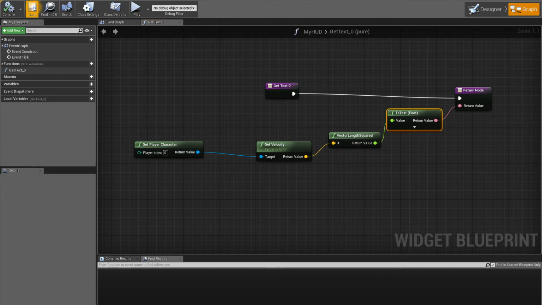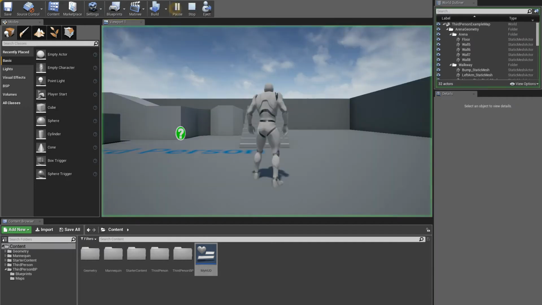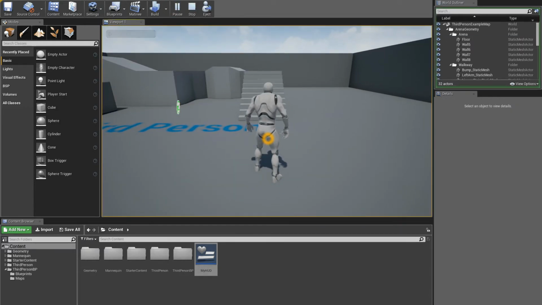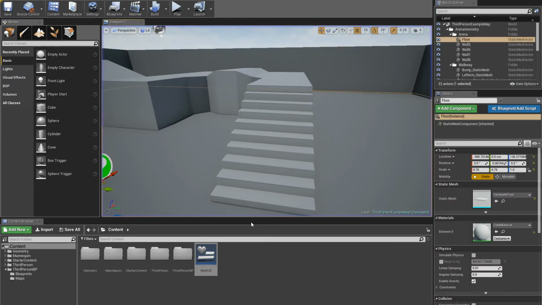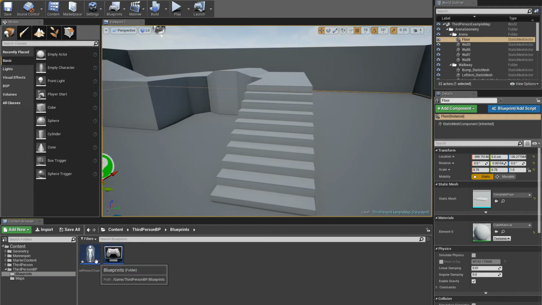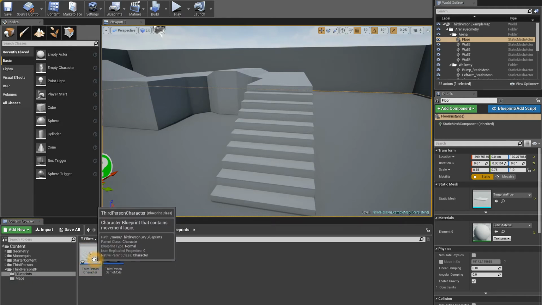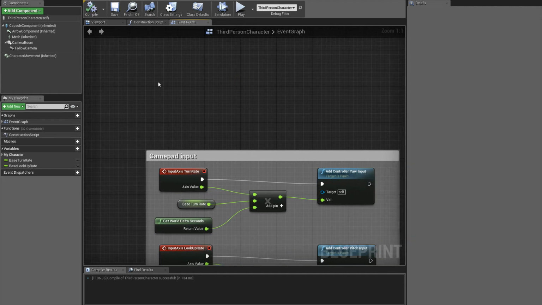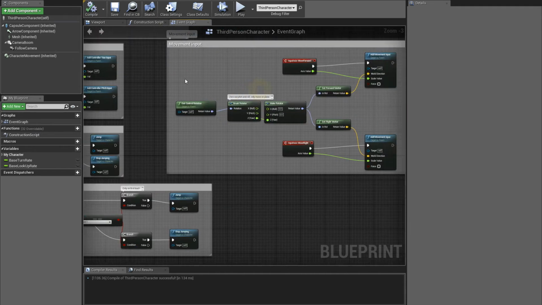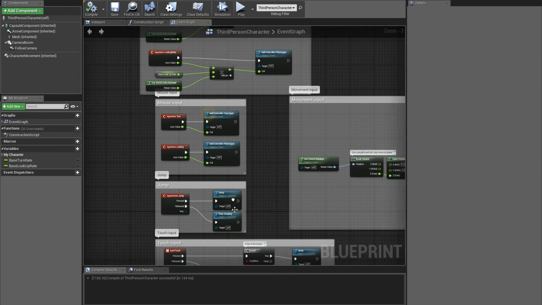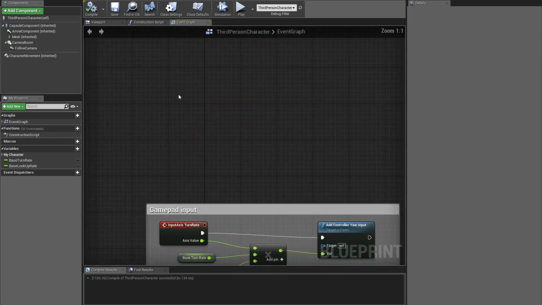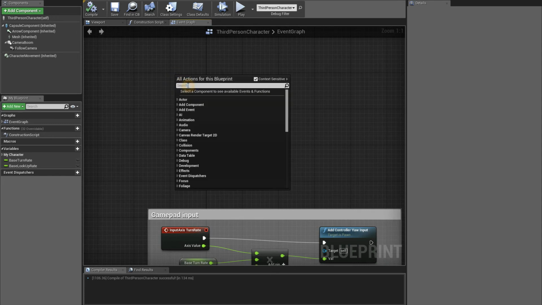Now if we compile this and run the game, we won't have the text, because we've created the HUD but we haven't added it to the player. So what we really need to do is head to the third person BP folder, blueprints. You can find the third person character there. So this is the third person character blueprint. I'm not going to go into the details of this because it's not really related to what this tutorial is about.